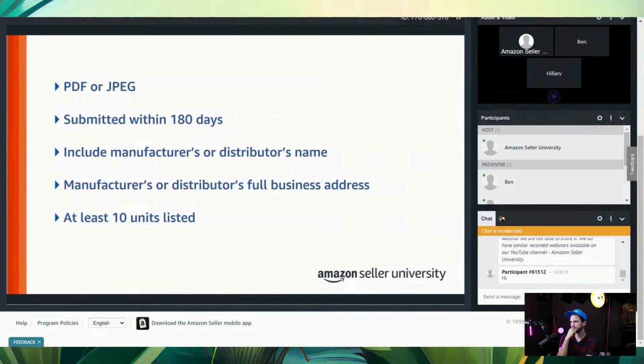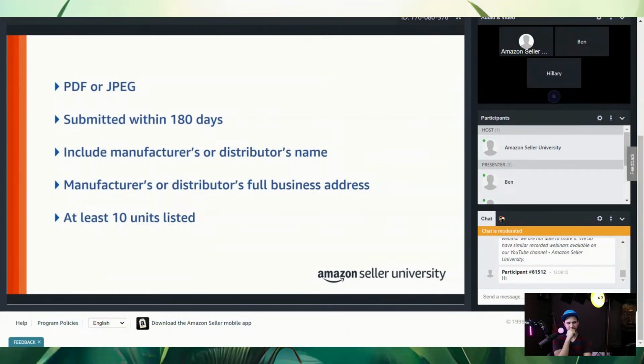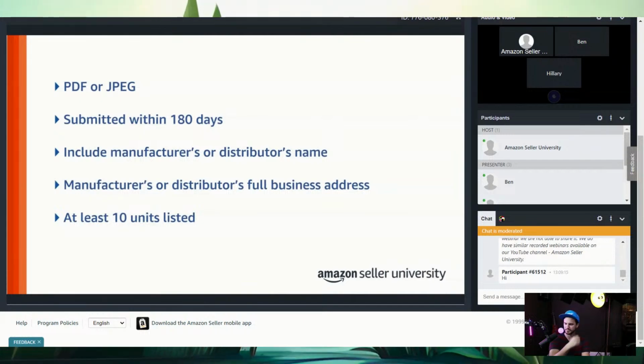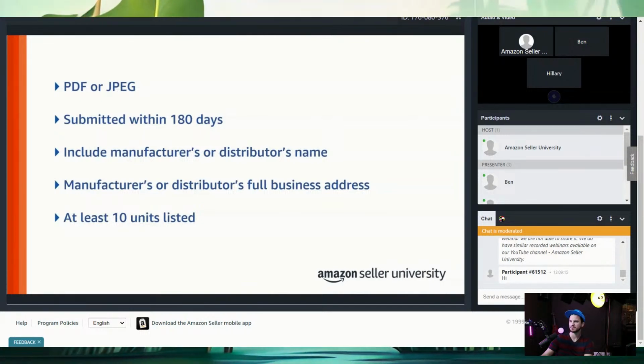The invoice must also include the manufacturer's or distributor's full business address, website URL, or phone number. Finally, the invoice you provide must show the combined purchase of at least 10 units of the product you're applying to sell.